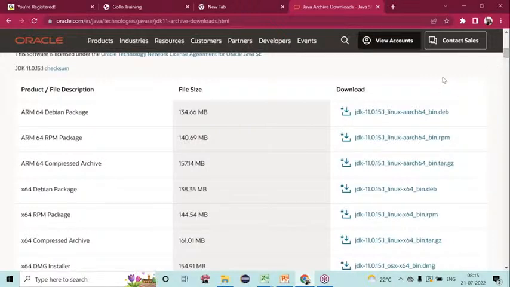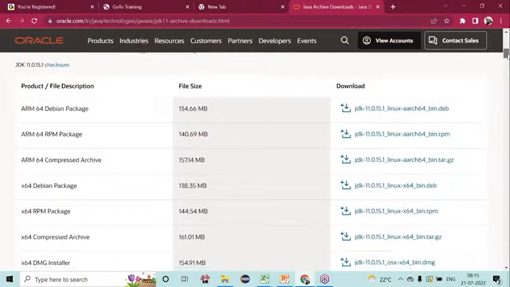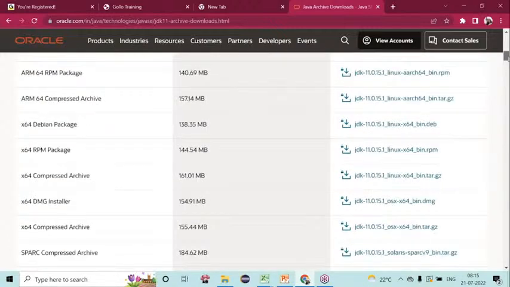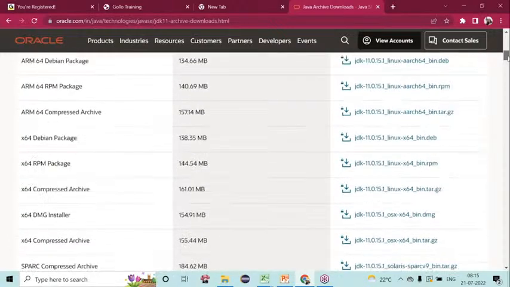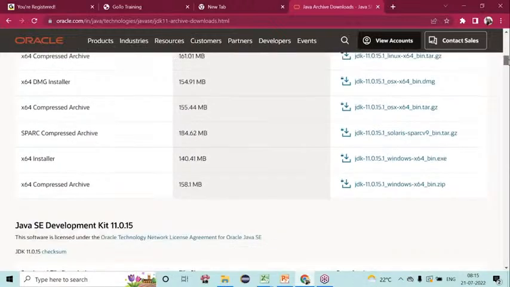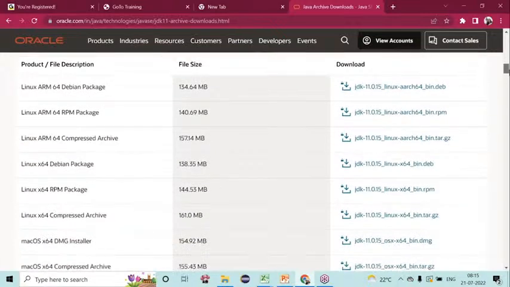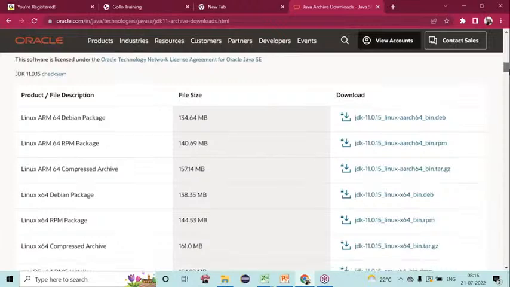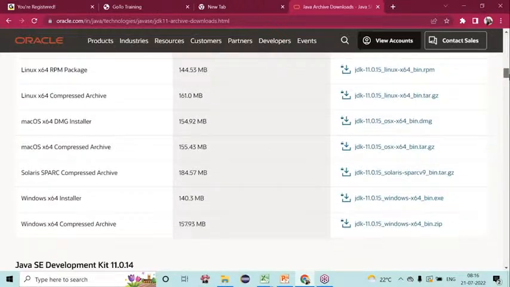Here, if you come down a little bit. See, in the top only, sorry. Something is there, not this, I think. Come down a little bit. Yes, Java SE Development Kit 11.0.3. Come down a little bit. Here we can see Linux supported Java, Mac OS supported Java. If we come a little bit down, Windows supported Java will also be there. Solaris, Windows. Understood?